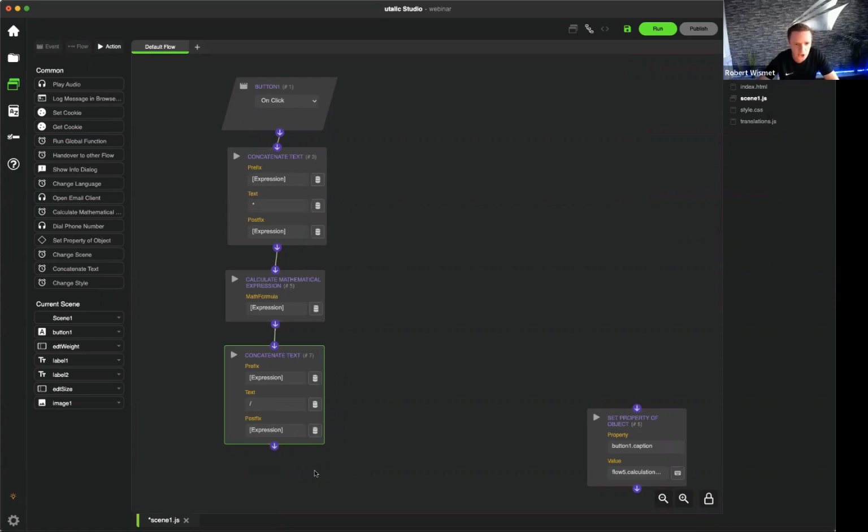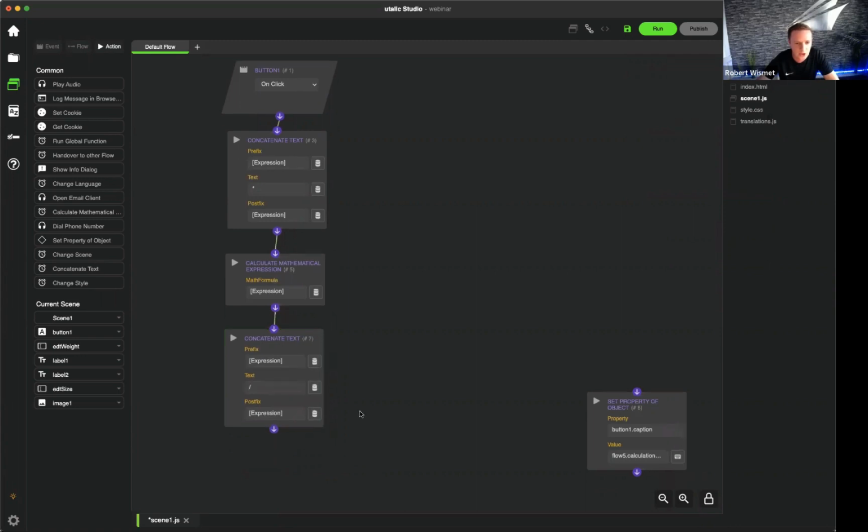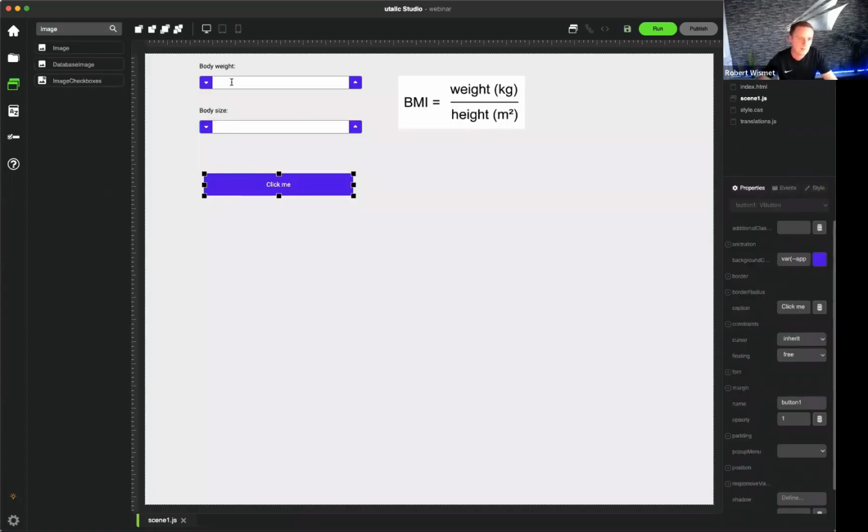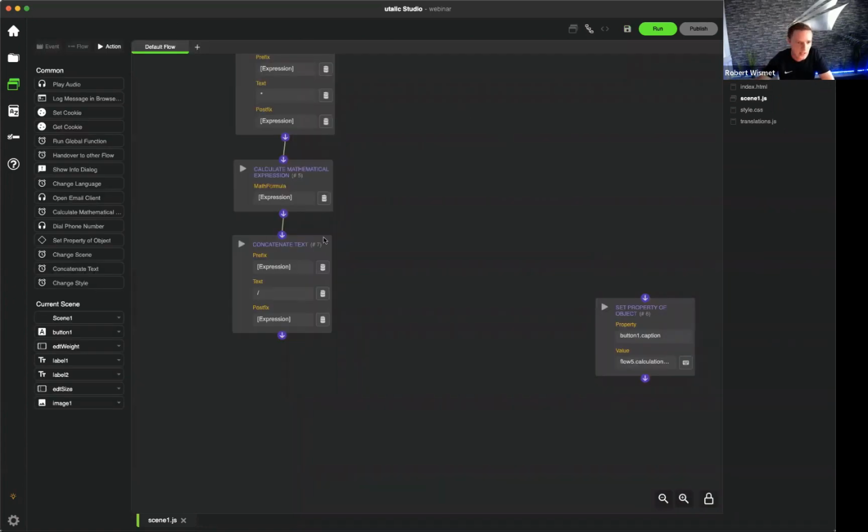And now I could show the result from this concatenation on my button. That would now show a text string again. So when I input here wide 70 kilos and this size, then I will get the result 70 divider operator and the entered value from here, and I will get it as text and not as calculation result. To get the calculation result, I'm inserting this calculate mathematical expression action again.